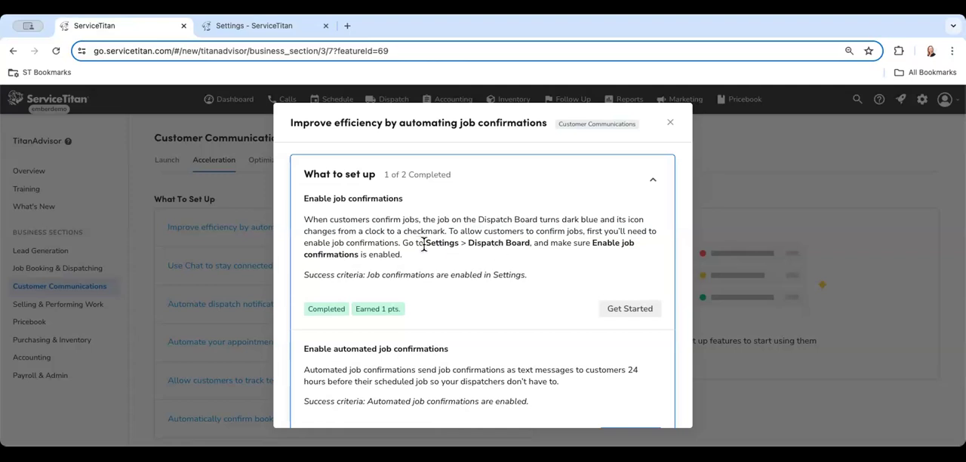If you are still confused on how to get to this specific section, there is a nice button here for Get Started. If it says Get Started here, it will take you to that specific area of the software that you need to look at, because that's what's determining whether or not you receive credit here.